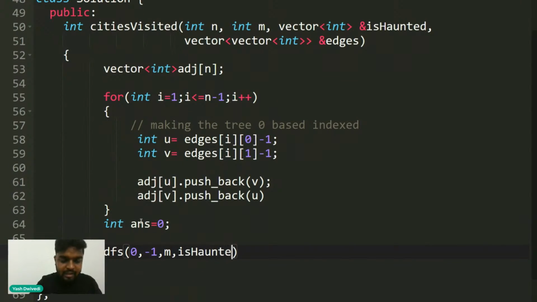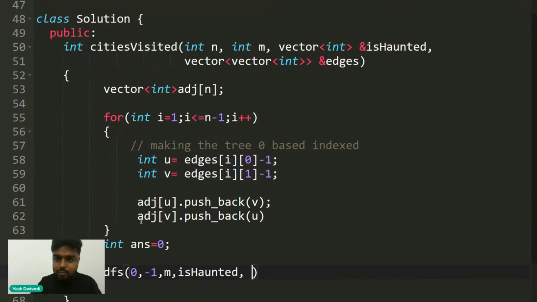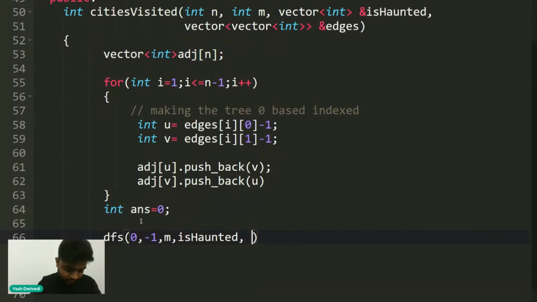So I'm passing the is haunted array as well, and then I'll pass what? I'll pass the answer variable, and the adjacency list also. Have I passed the answer variable? I think I have not. So I should pass is haunted of 0 initially, right? And I should also pass the is haunted array.